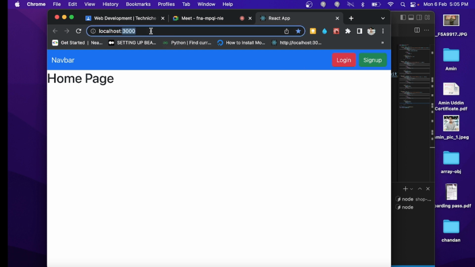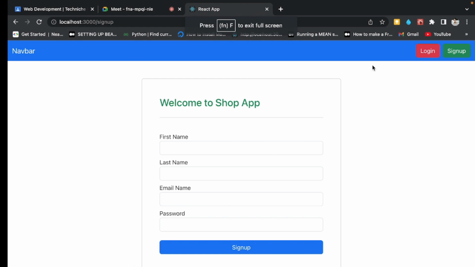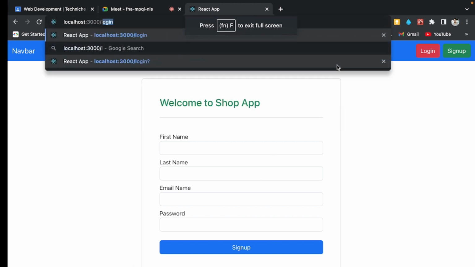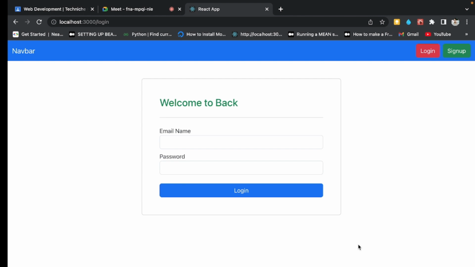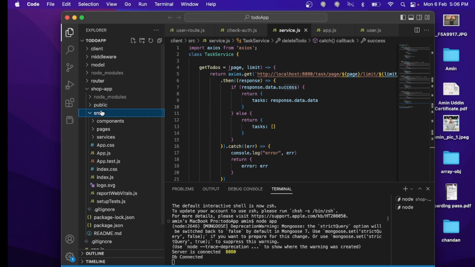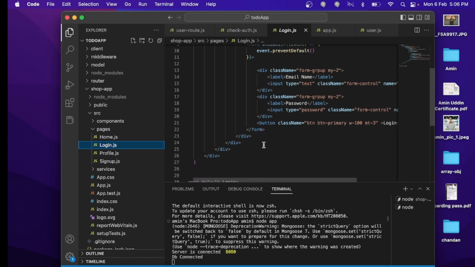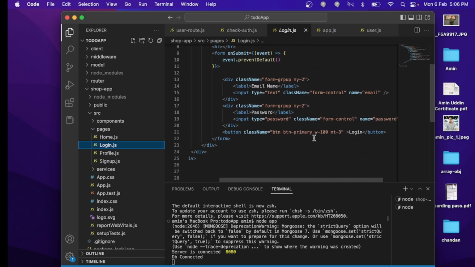And this is our application. Now if you go to sign up, you see the sign up form is ready. Now if you go to the login, the login form is ready. In the last class you saw the login is working, sign up is working. Now in this class I'm going to test my sign up form. I'm going to open this src and go to the login page. Here you see guys, this is your email ID, password, button, everything is mentioned here.